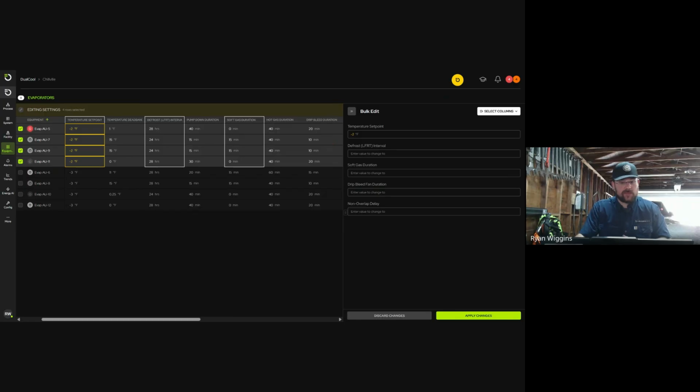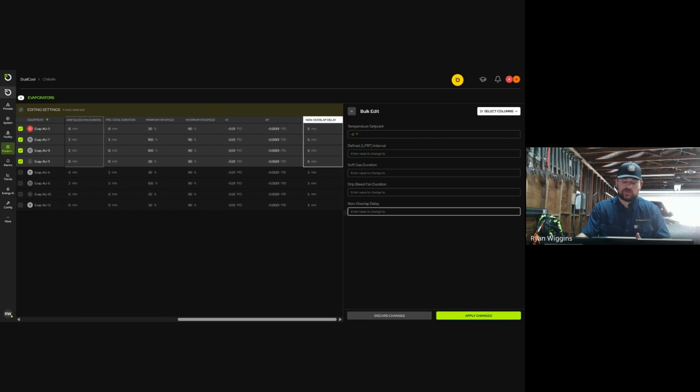I'm going to skip down the list. I'm going to go to the non-overlap delay so we can actually see this table transition in real time. So I'm going to click on this non-overlap delay, and you'll see that the table shifted over to bring the non-overlap delay setting into focus.